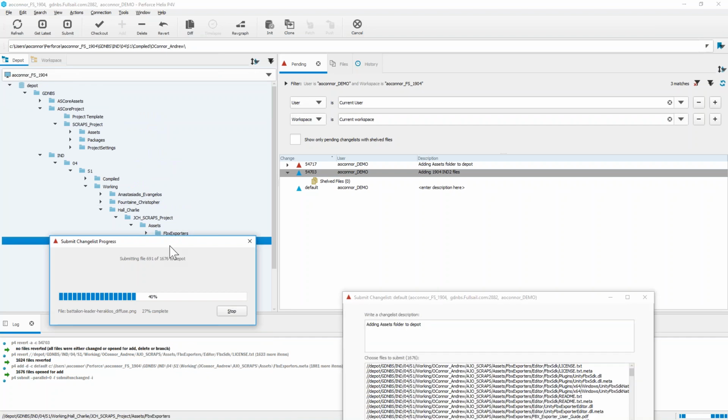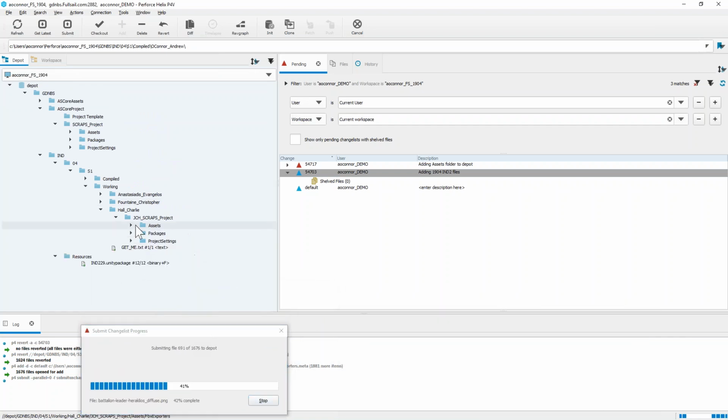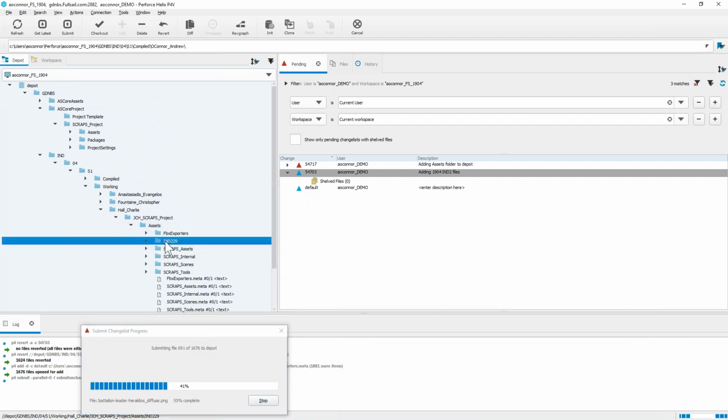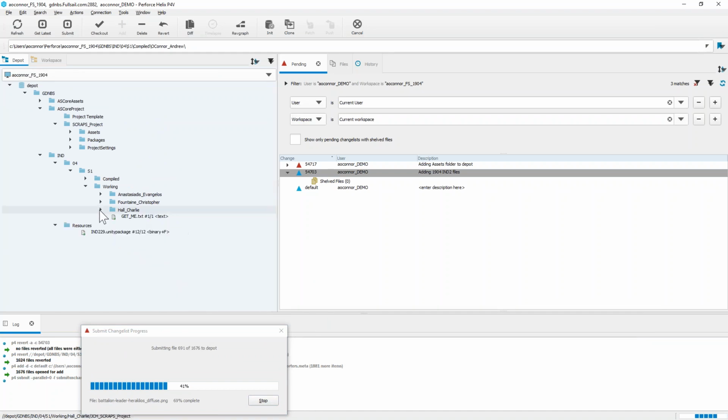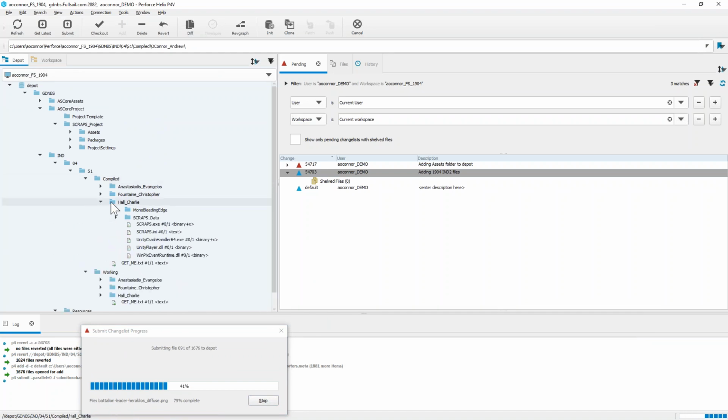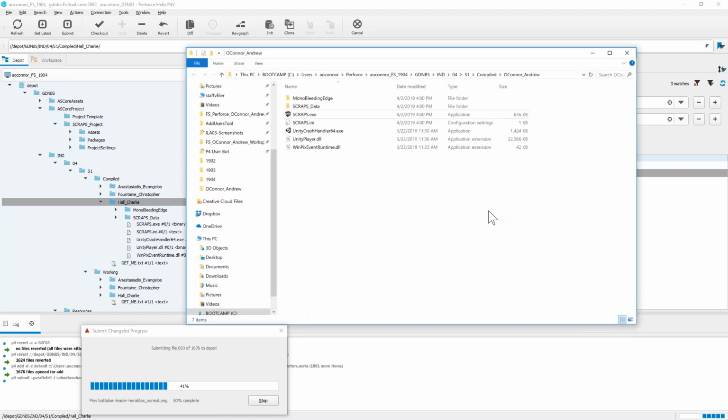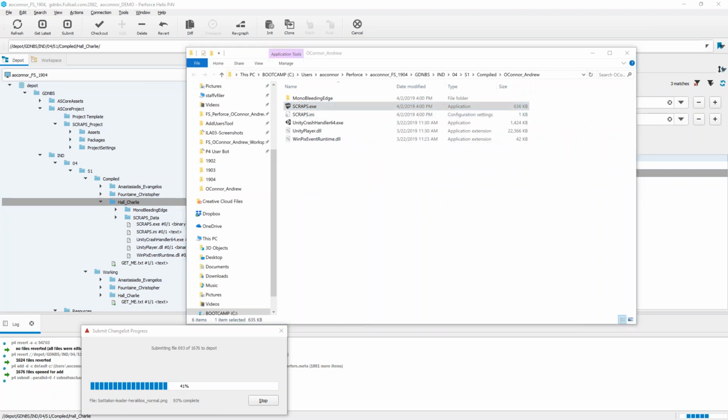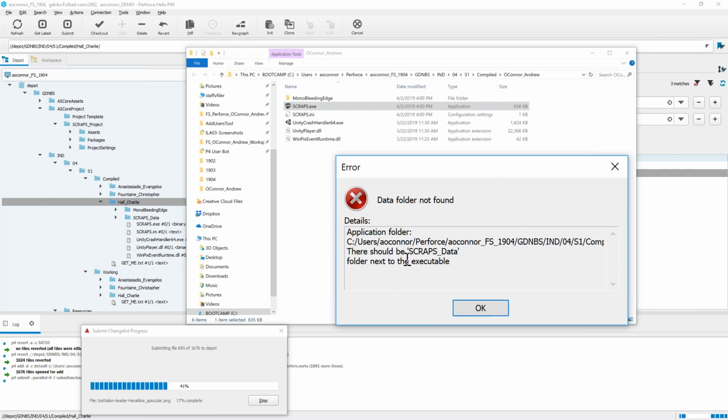So we come back and take a look at Charlie's. Charlie's got his assets, packages, and project settings with the IND2 folder inside of assets. And then in compiled, there's Charlie's build, and it has the executable and all of those same files I had, with the data folder and the mono bleeding edge. Same thing with those folders. If I try to delete my data folder, simulating what it'd be like if you don't submit it to Perforce, and then get latest and play your game, that's the error I get, saying there should be a data folder next to the executable.